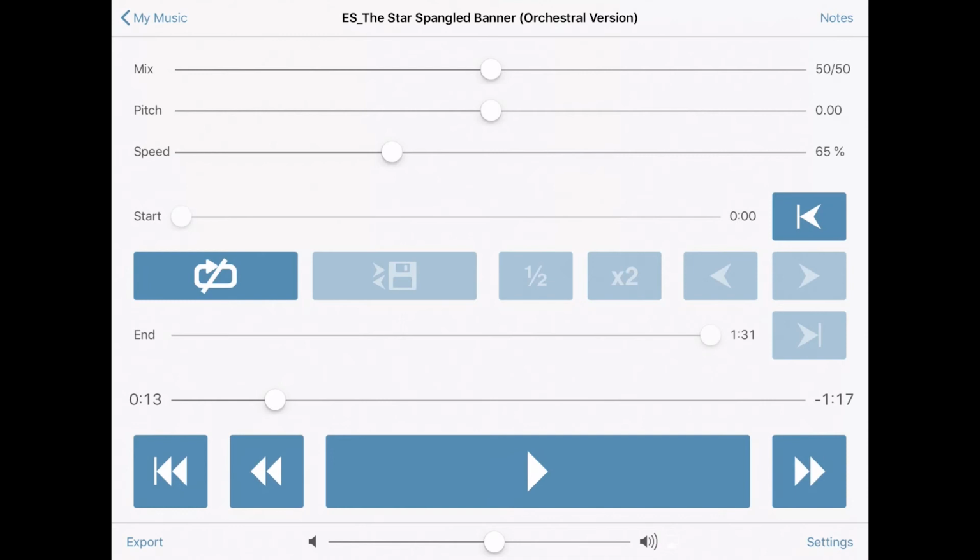Now, I believe equally important to the slowing down and keeping things at pitch is the start and end, or what you might know as A-B repeat. And I'm going to hit this little loop button here. All right, because looping in practice is such a great thing.